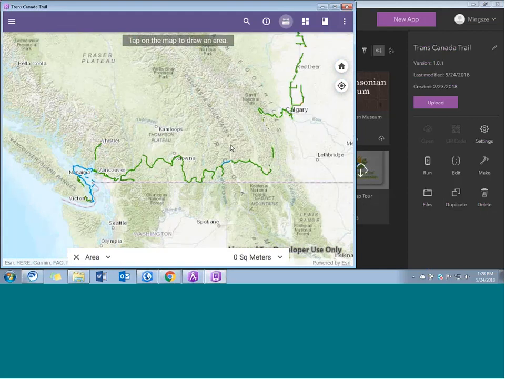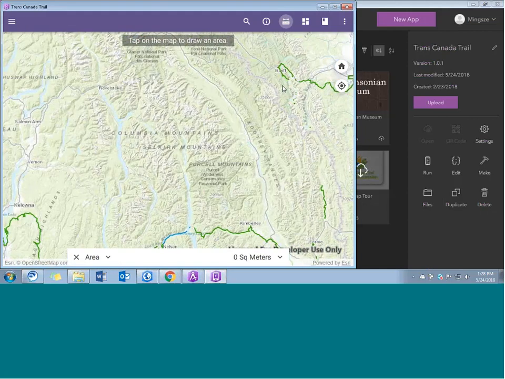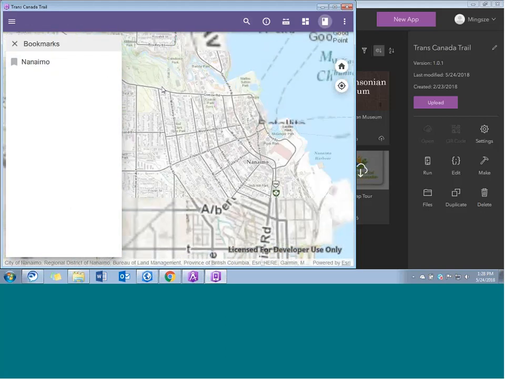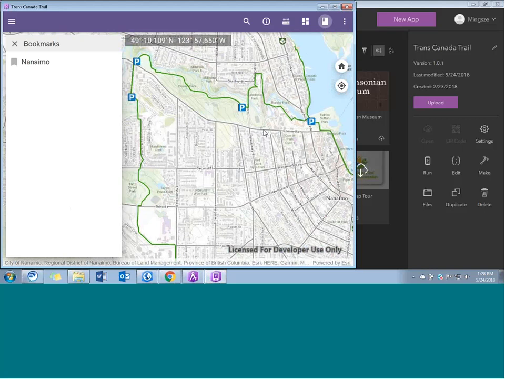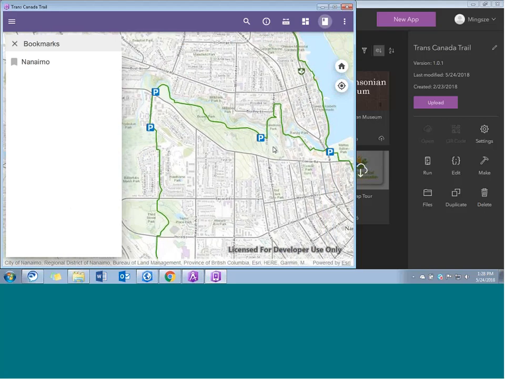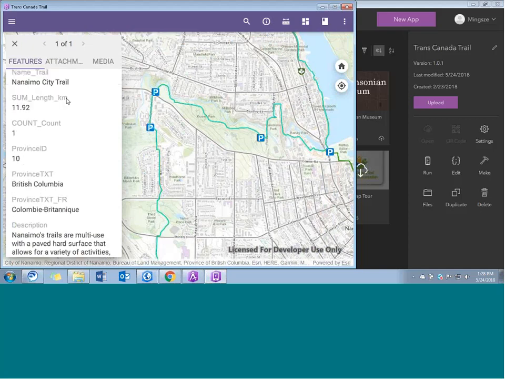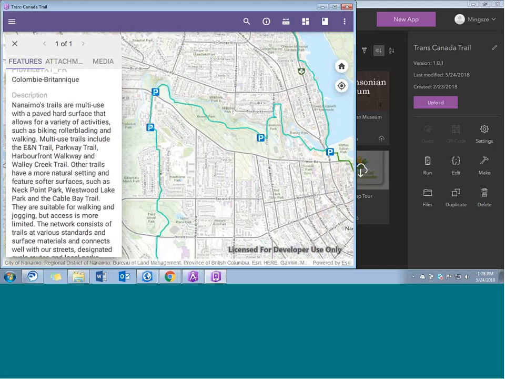Let's just zoom in on an area and select that. And that gives us an area at the bottom. Clear that. The basic base map changes. And you can also go to bookmarks. And the bookmarks you created in the web map can be transferred into this mobile app. And here we can see more of the features. We have the trails, the parking lot, and if you click on the trail, you have the attributes information attached to the trail. Here you have the description of the trail.